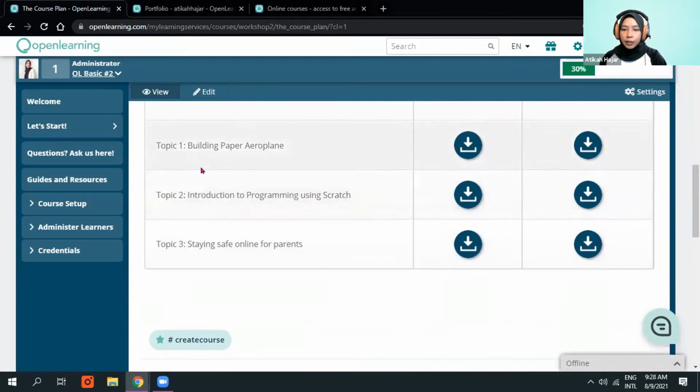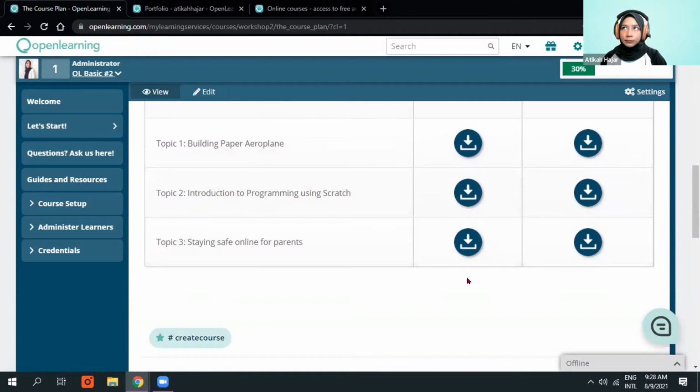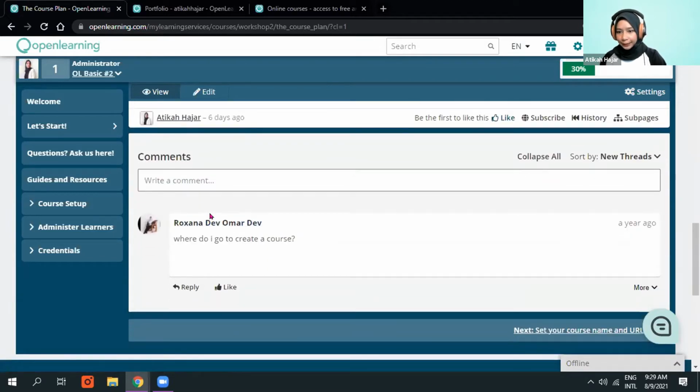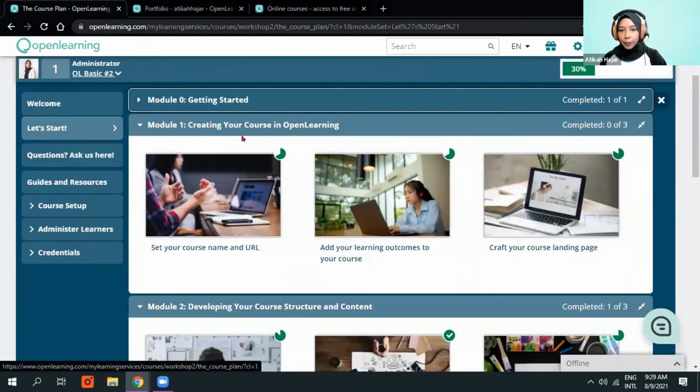You can choose either topic 1, 2, or 3, where topic 1 is building paper airplanes, topic 2 is introduction to programming using Scratch, and topic 3 is staying safe online for parents. Okay, so just click on this icon to download the course plan and also the course content. These two are what you need today in order to create your course. If you have your own course plan and course content, use yours. Right? Okay. All right. We're going to go to the next page, which is module 1.